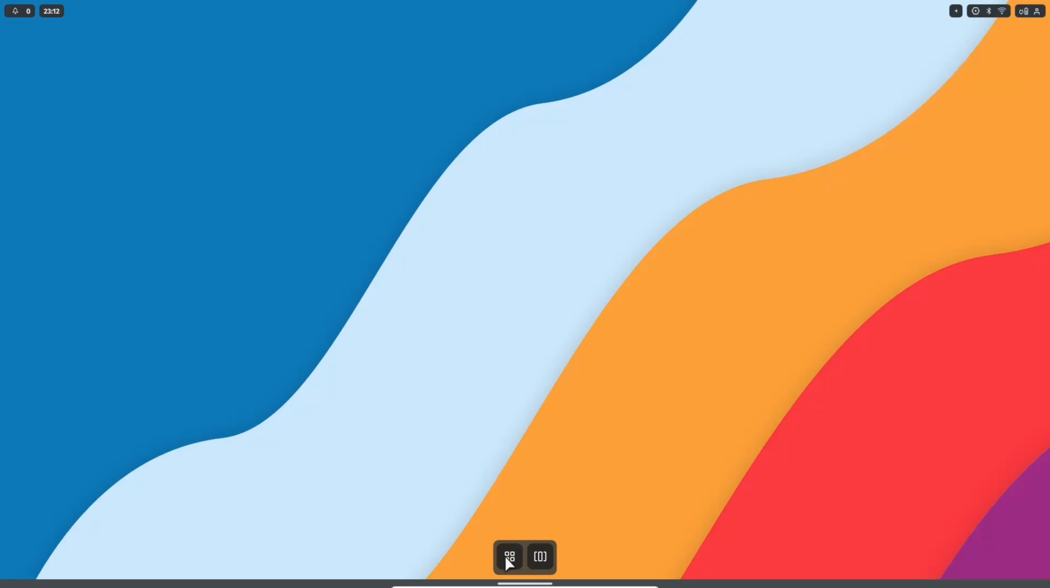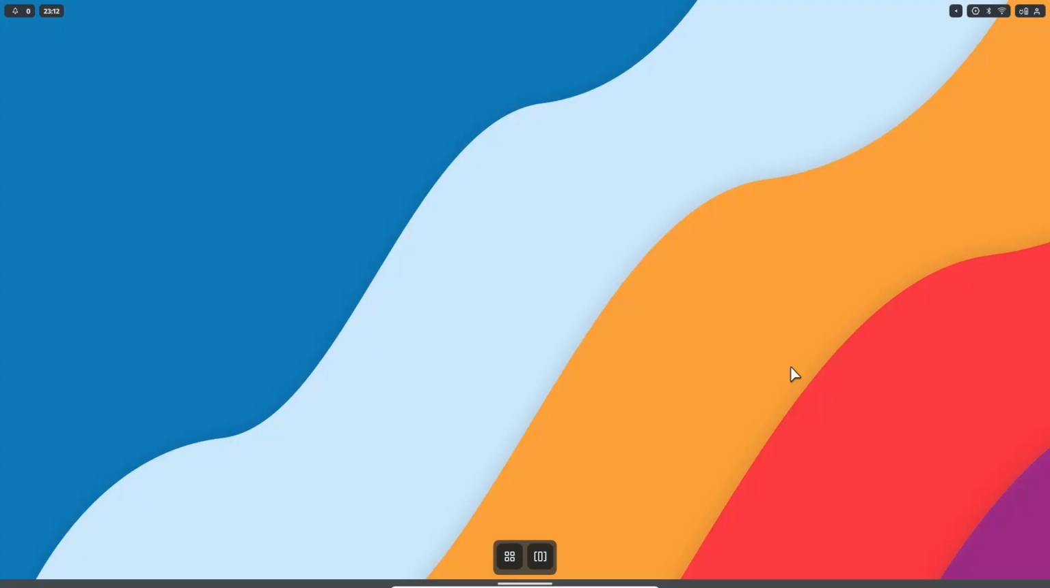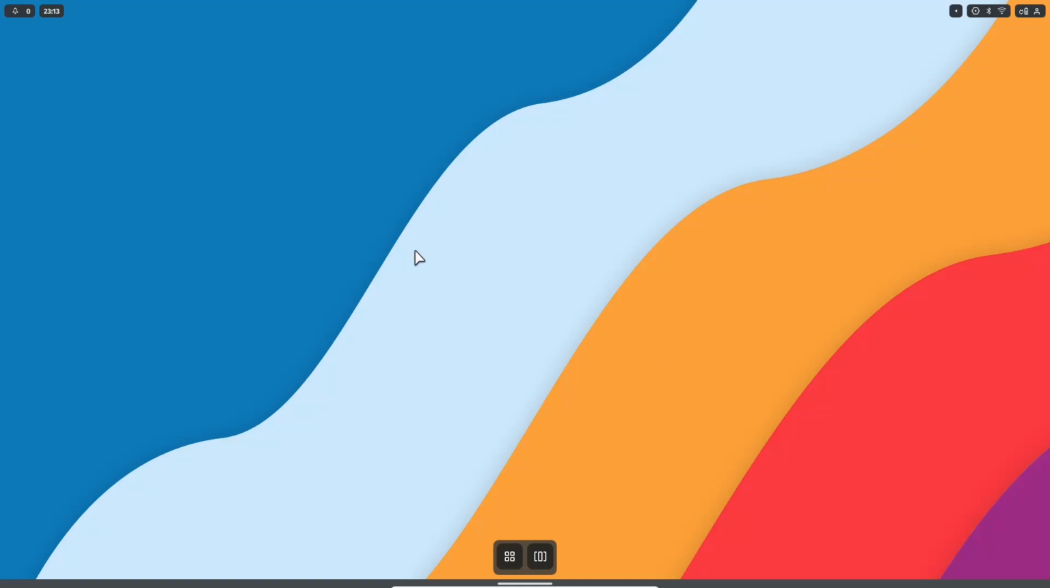And then we come down to the bottom. This should give you your apps, and these are separated. You've got all applications, development, graphics, internet, utilities, system, settings menu, your office, and then multimedia. Now, do you have a second page of these? No, you don't. And if you open this one up, show desktop, this will be able to clear or close out open applications. So, the Maui Shell is still looking good. It's got a long way to go, guys. But let me know what you think about the Maui Shell down in the comments below.